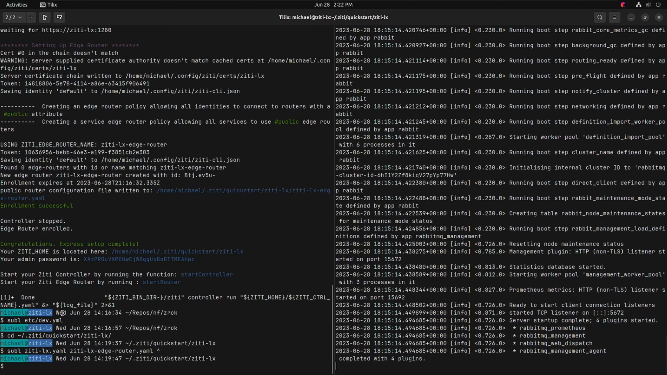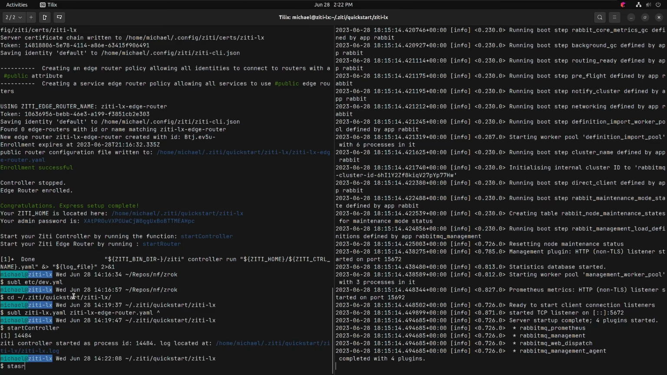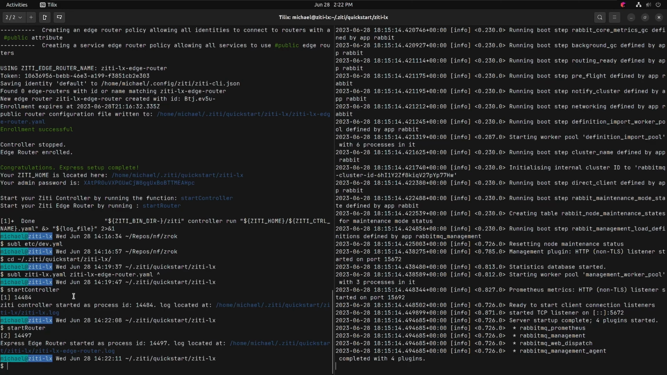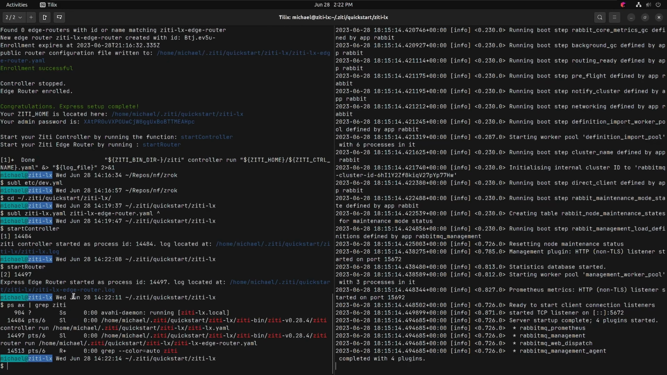So now we've created the network, we've configured it, so we can go ahead and start our controller, and we can start our router. And if we do, we can see we've got our router and controller processes running. So great, we got all our dependencies in place.